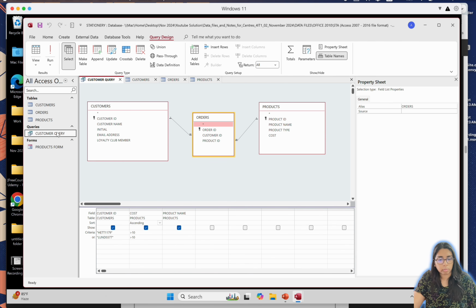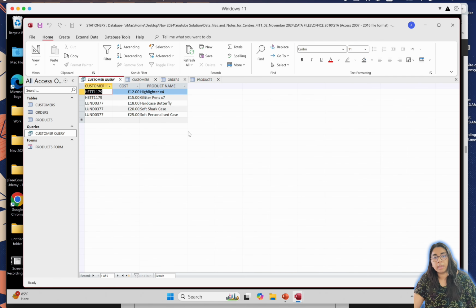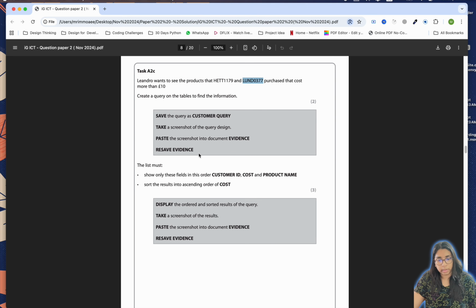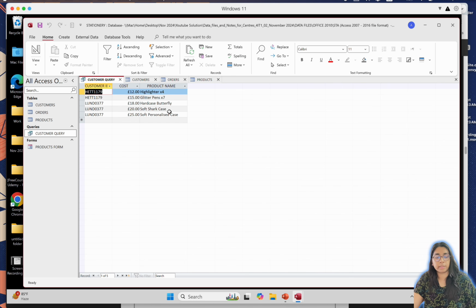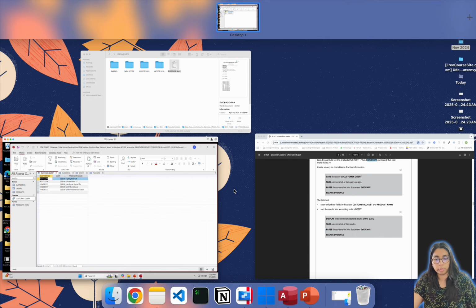So now when I click on the customer query, you can see it gave us the correct answer with a limited number of records. That's why when we design any query, we must be careful that there must be a relationship between the two tables. Okay, so we completed this one as well. Then they say to take a screenshot of the query design, and also a screenshot of the result, and paste it to your evidence folder. I will not do that. Then we will move to the next question.